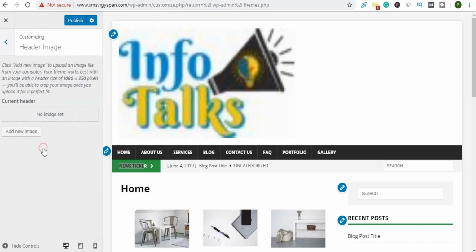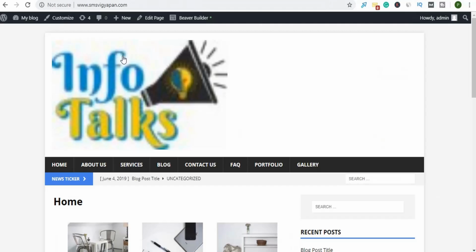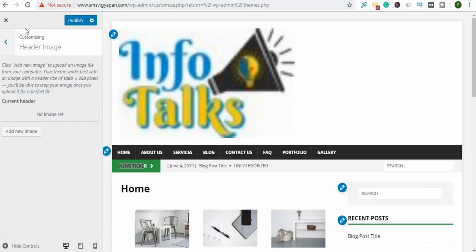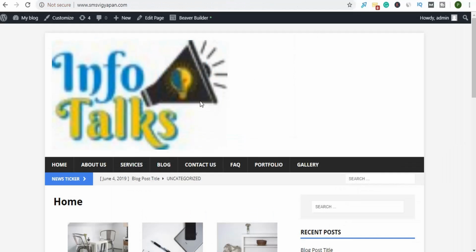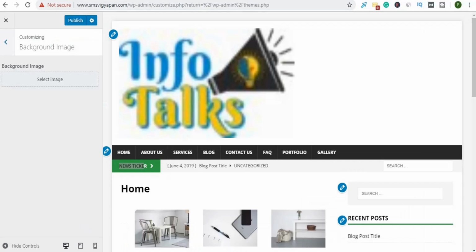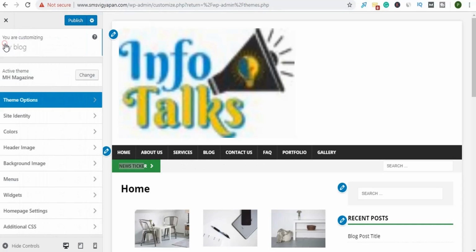So next comes the header image. You can change the header image. Header is where this logo is placed, like I'll show you. This is the header and there is no image behind, it's white. You can even place an image here. Next is background image. Background image is for the background, like in the website this is a box and there is a background behind it. This background you can change the image of if you don't want to keep it plain. Sometimes people keep it.